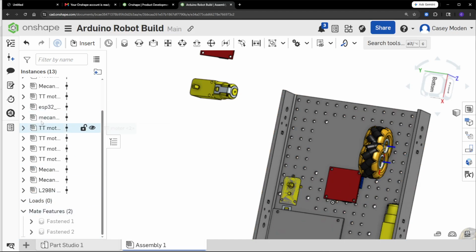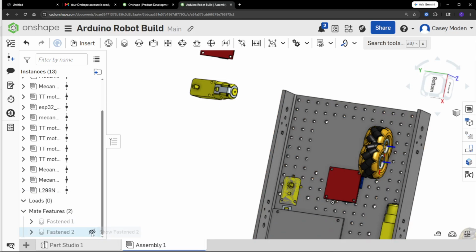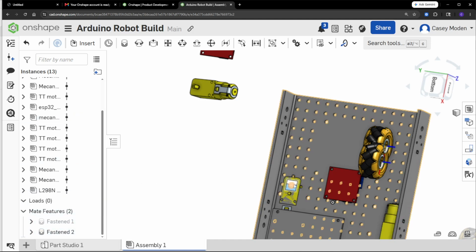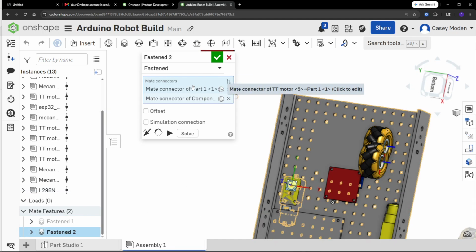If I look down on the left side here, there's a list of all of our sub-assemblies, and then also all of our mate features. So we can identify which mate we have. We can see if, by default, they're going to be hidden. We can view them like this, and it'll highlight and show where they're at. I can go through and edit this one afterwards and then delete the part that I don't want.